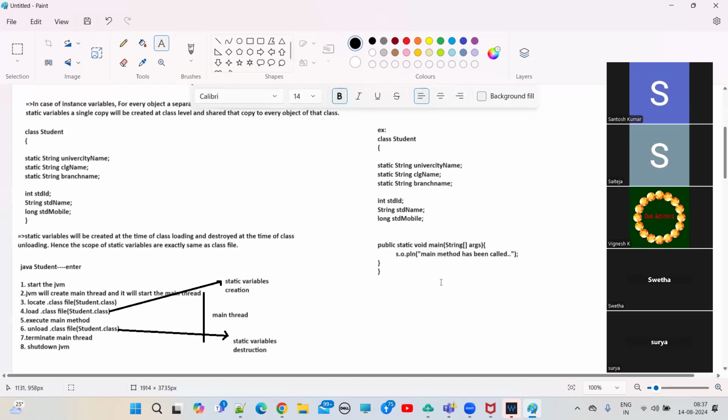Where will instances come into the picture? The programmer has to create the objects. Object creation: who will create? The programmer has to create it, right? So where will he create it? He has to create it in one of the methods. In this Java program, in this student class, where can we create it?